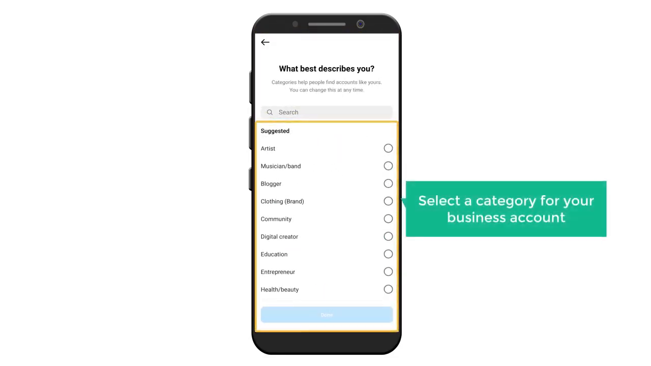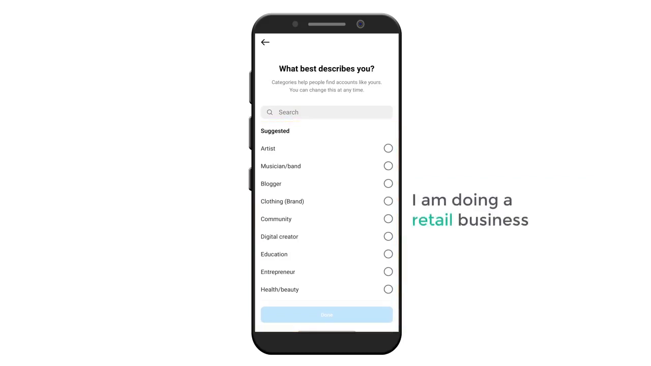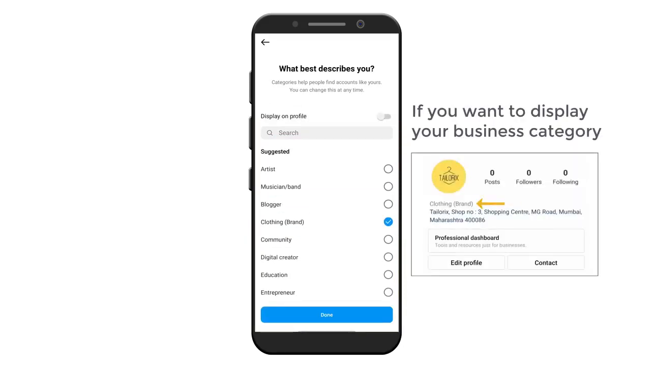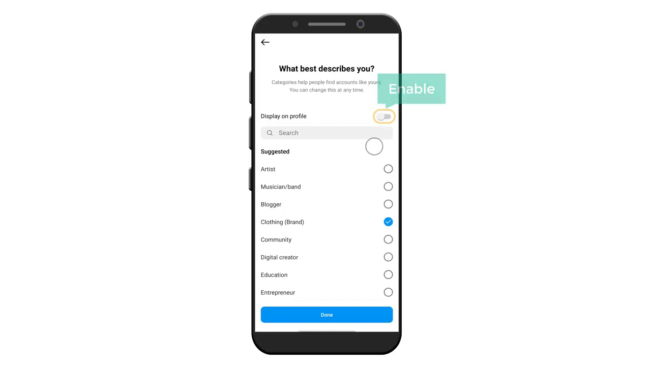Then you will get this page. Now you can select a category for your business account. Since I am doing a retail business, so I am going to select Clothing. Now if you want to display your business category like this, you can enable this option. Once you're done, click Done.